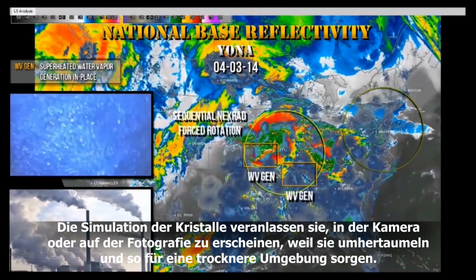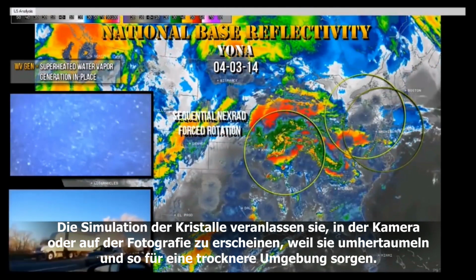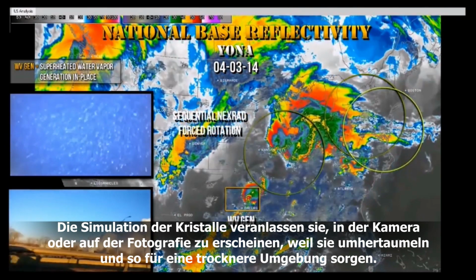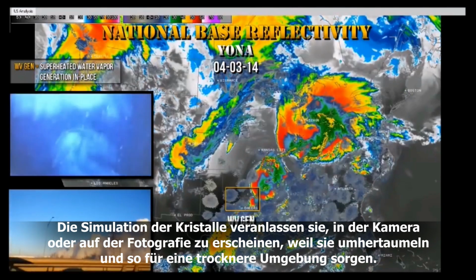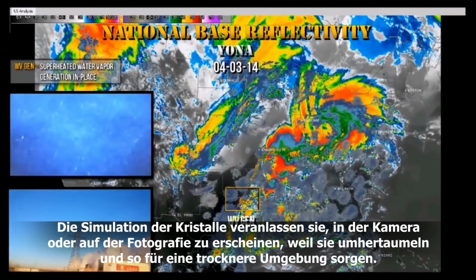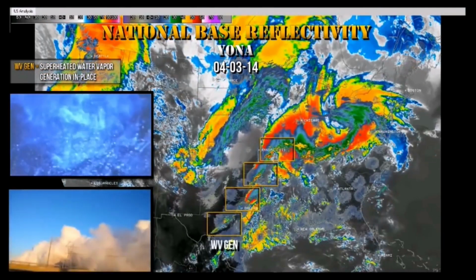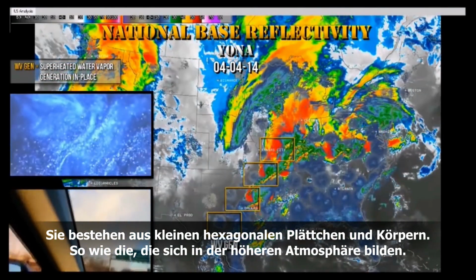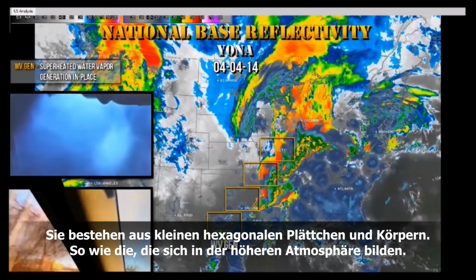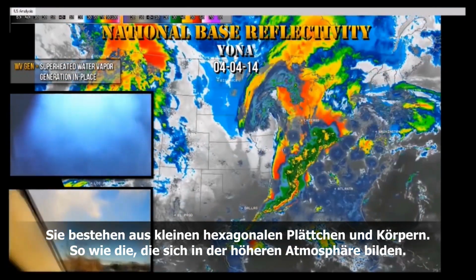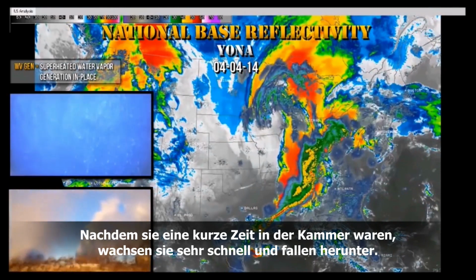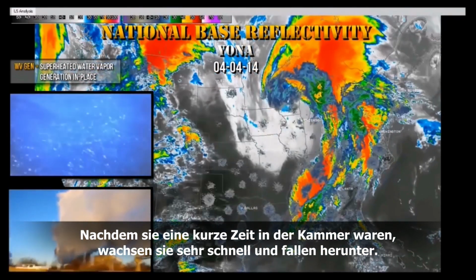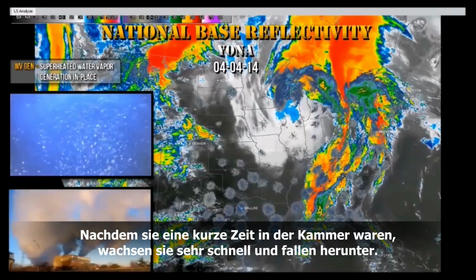The scintillations of the crystals cause them to appear round in the camera or in the photograph because they tumble around and therefore draw circular areas. They're actually tiny hexagonal plates and tiny hexagonal columns, just like those which form in the high levels of the atmosphere. After they've been in the chamber for a short time, since they're growing very rapidly, they fall out.